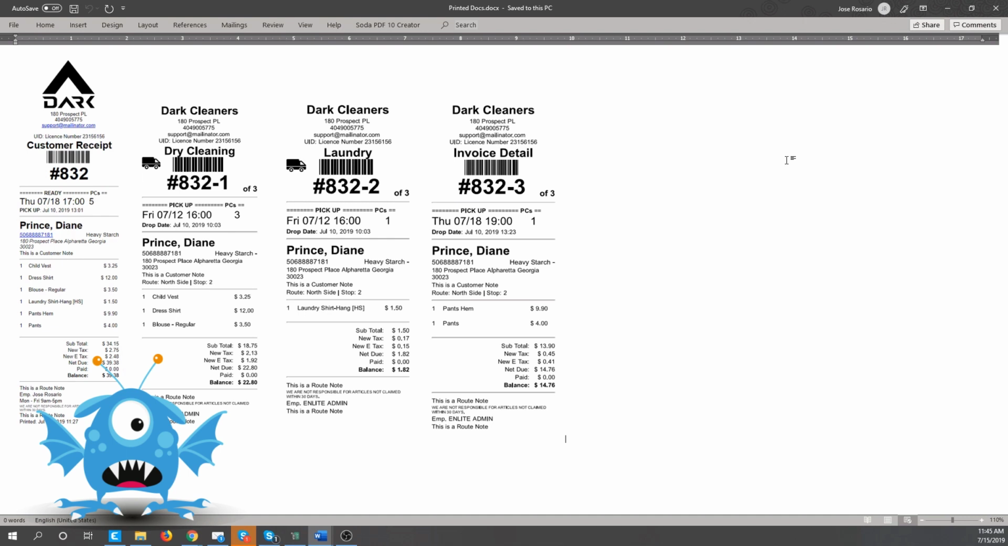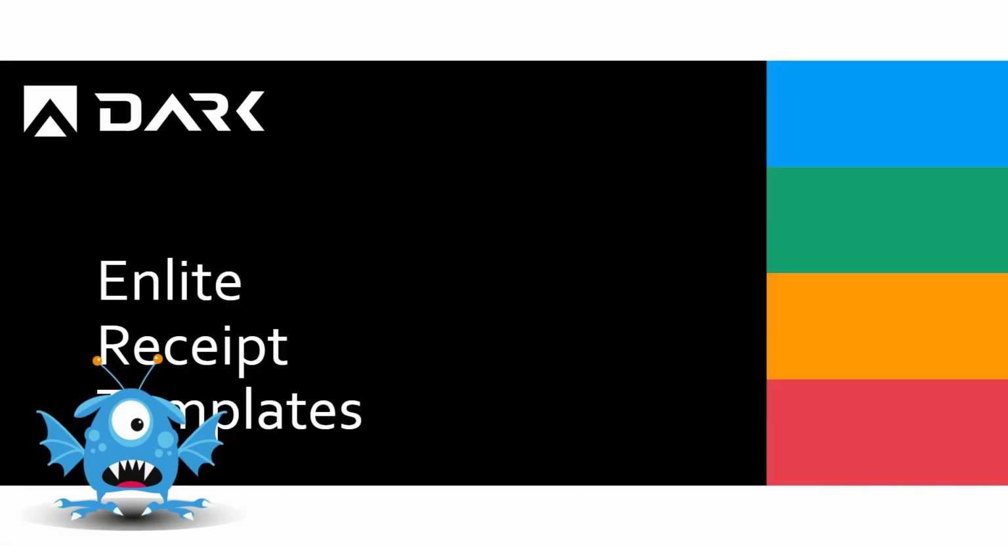Rather than going through all of these customizations one by one, I'm going to show you a document that we have and we make available to you. The Enlite Receipt Templates document explains all the different customizations that we can do to each kind of printout that Enlite provides. This document is usually made available to you during your store setup. If you're going through store setup and you haven't seen this document, please reach out to your support team. They'll be happy to send it to you.